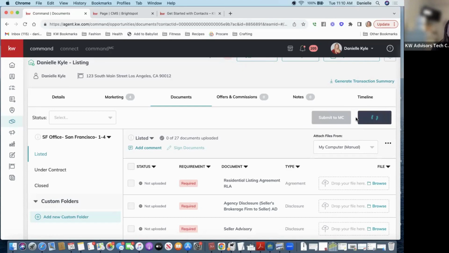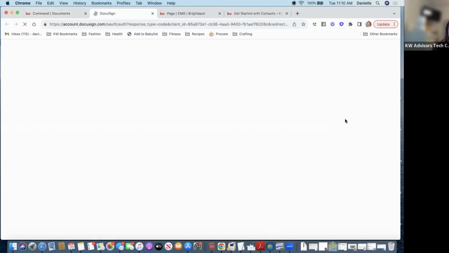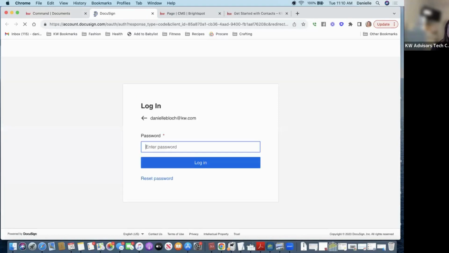All right, so now once I click Start a Transaction, this button's actually going to go away. And it's opening up a new tab for DocuSign. I'm going to pause sharing while I log in here.